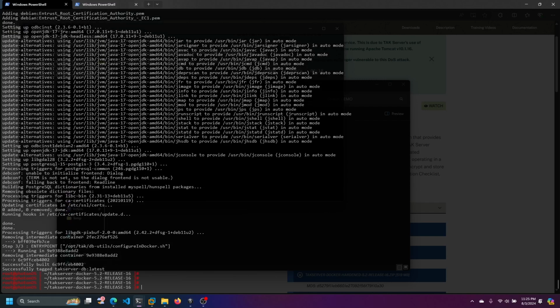All right, looks like it's done. Now we're actually going to run the container. So docker run. I'm actually going to mount my volume that I created. So mount source=takserver-db, destination equals /var/lib/postgresql is going to be the directory.